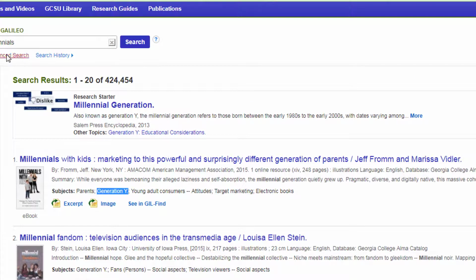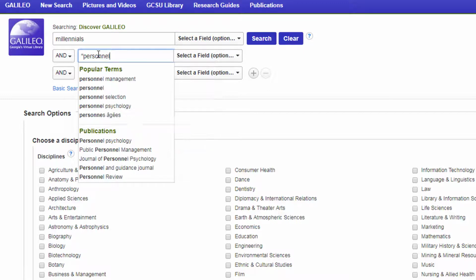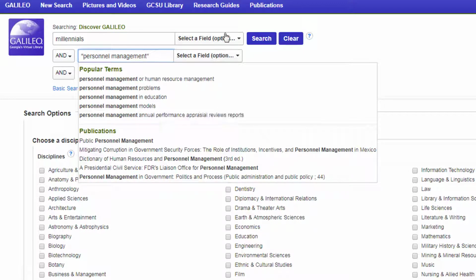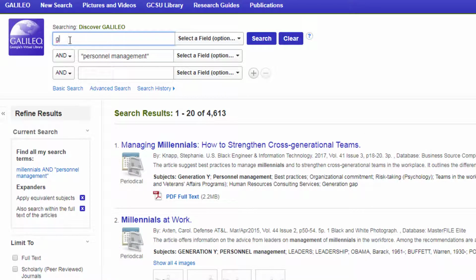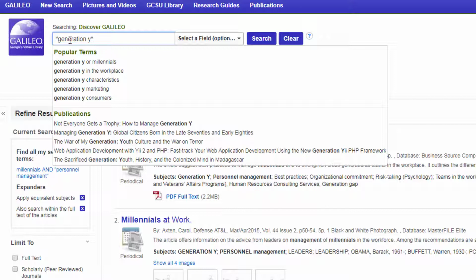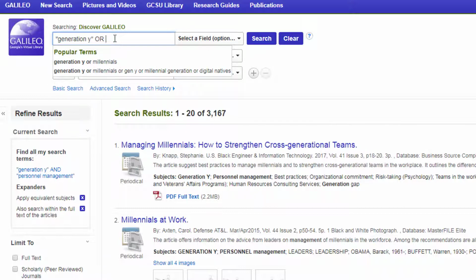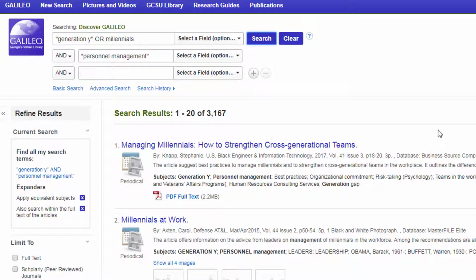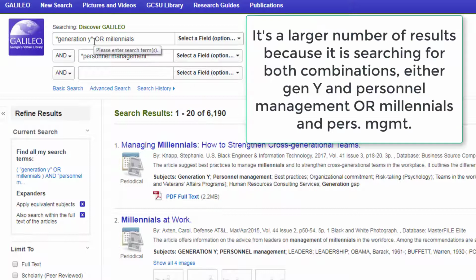So how could I do that? One, I could go with millennials and personnel management, and I could run a search. And then later on, I could do a second search for Generation Y and personnel management. Or I could place an OR in my search box here and search for both of them at the same time. So I went from 3,000 and 3,000 plus for Generation Y and personnel management to a little over 6,000.